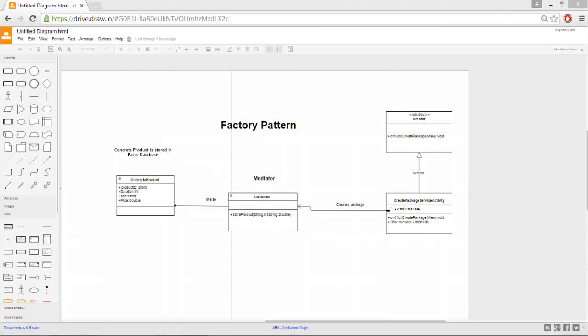The final pattern is the factory pattern. Creator provides an interface to create products. Create package service activity extends this class and implements the product creation. When a product is created, create package service activity adds the product to the mediator database class to store the product in the parts database. The pattern is used if the marketing rep doesn't know what products to create.